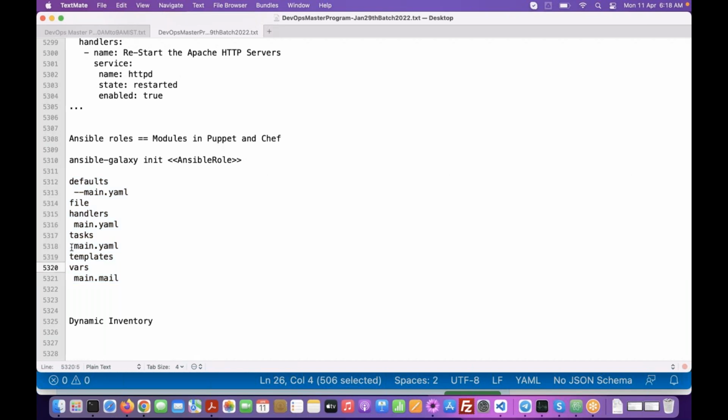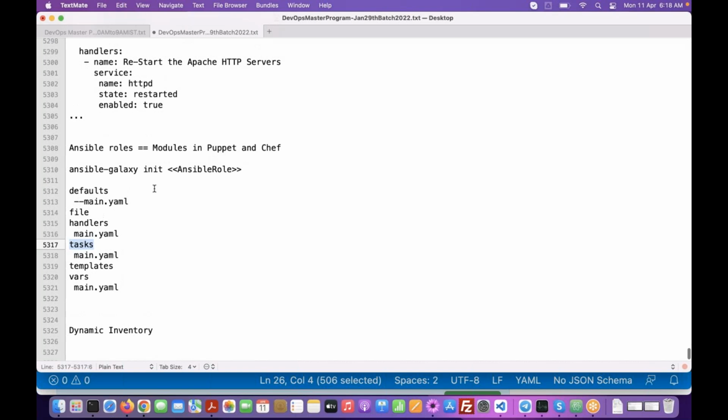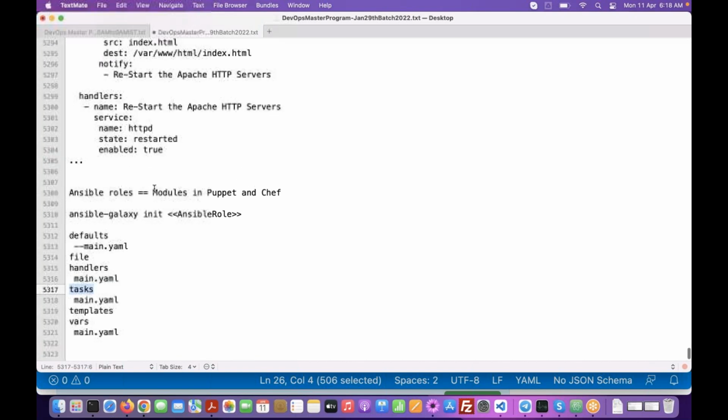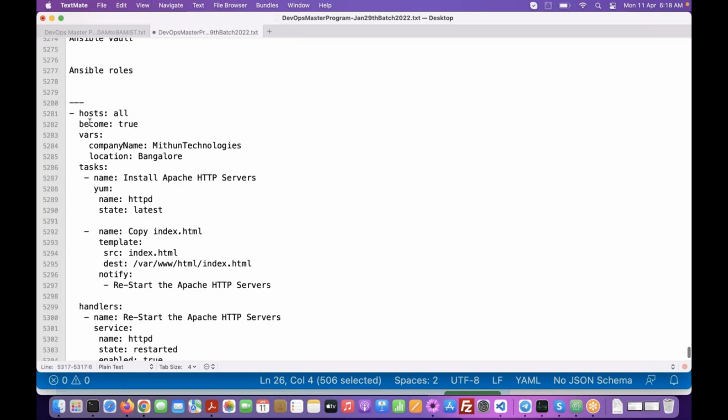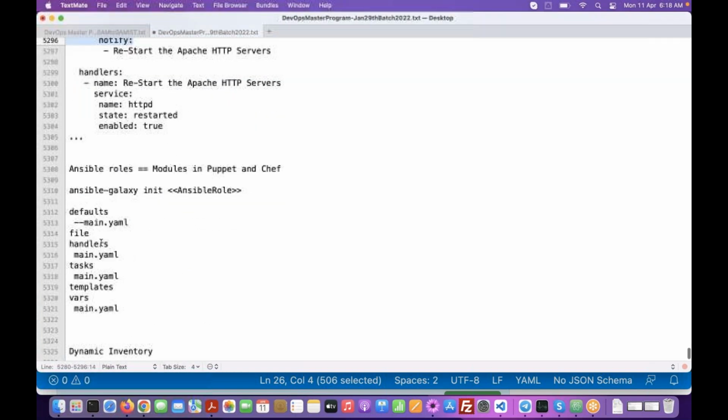All the tasks we are going to keep in main.yaml. All the variables we are going to keep in main.yaml. All the handlers we are going to keep in main.yaml. Here you can see a handlers directory and a tasks directory. So we are decoupling, instead of keeping all these things in one playbook.